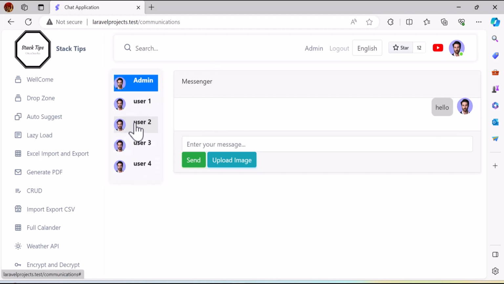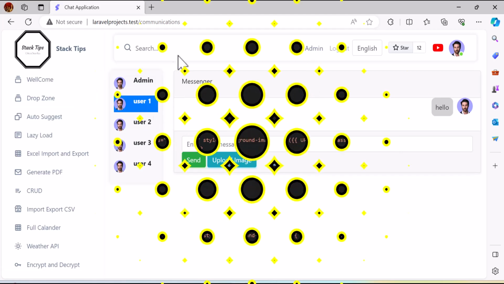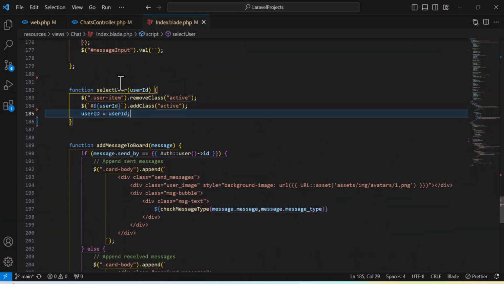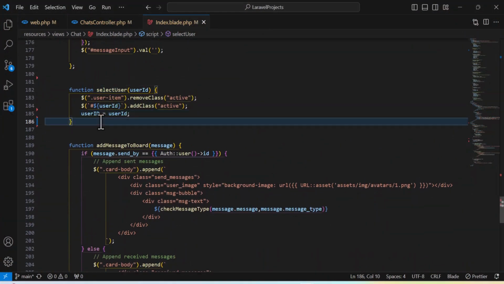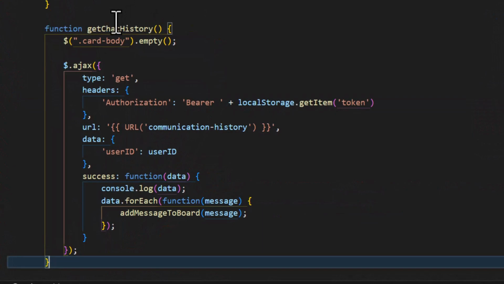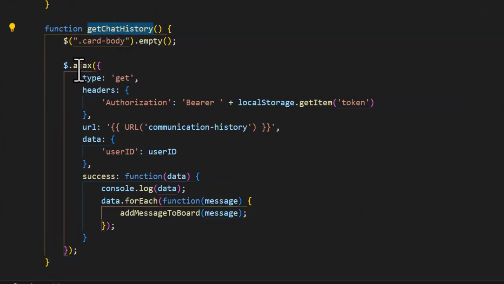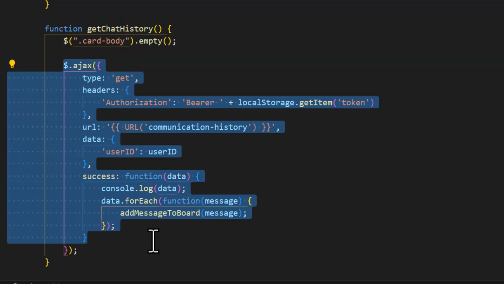So let's create that function as well, so that when I select the user, it should remove everything from here and fetch all the messages between the logged in user and the selected user. Let's see how we can build this. So for that, after my select user function, I will create another function with the name of get chat history, and inside get chat history I will call the function to get all the chat history between these two users.